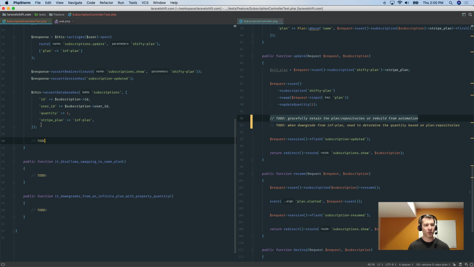So let's do a to-do here. Ensure plan repositories were maintained. Cool. It looks like I have a little bit of a typo there, so let's just copy this because PhpStorm's going a little slow with our recording. Okay, and again, we're going to stop there.